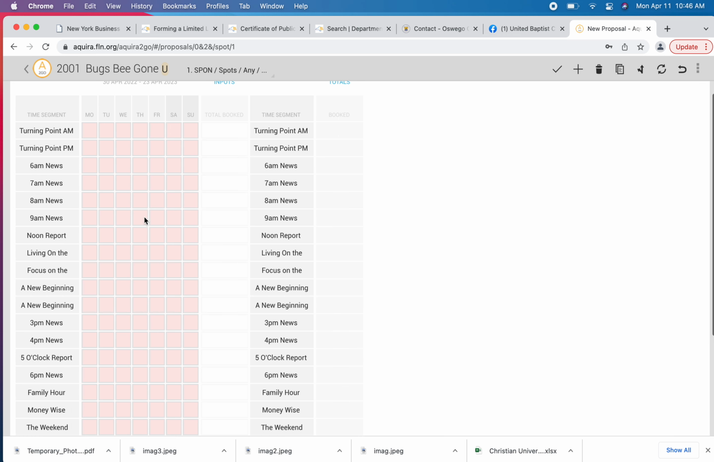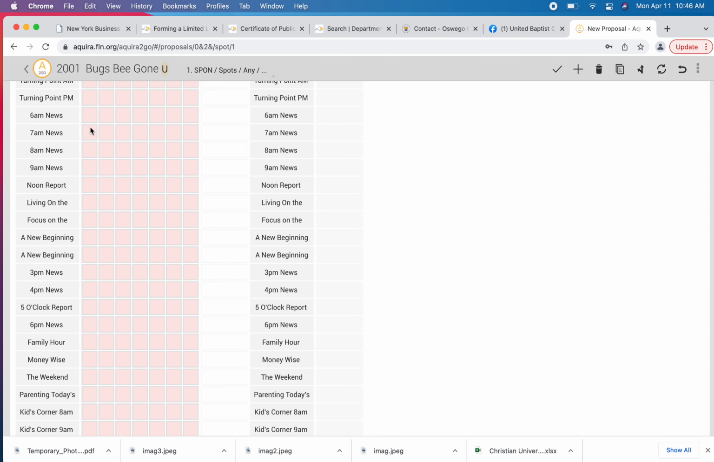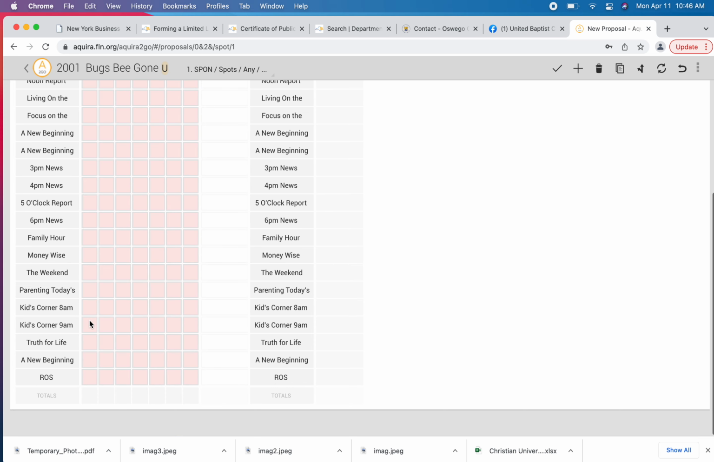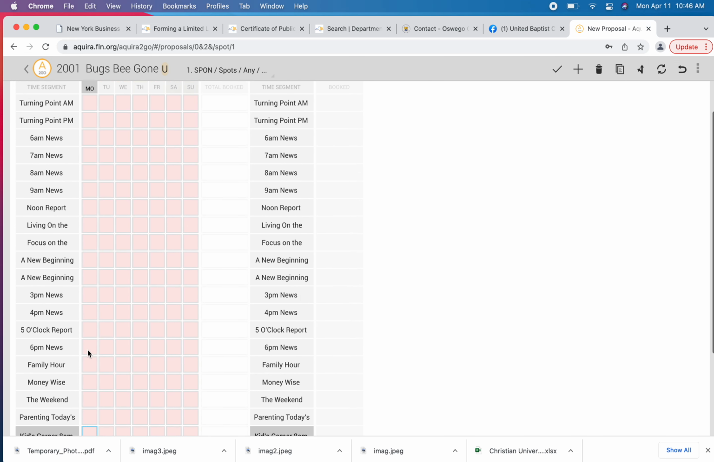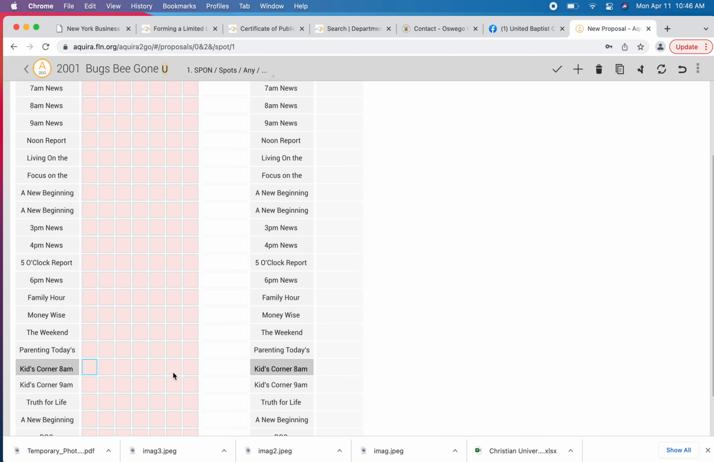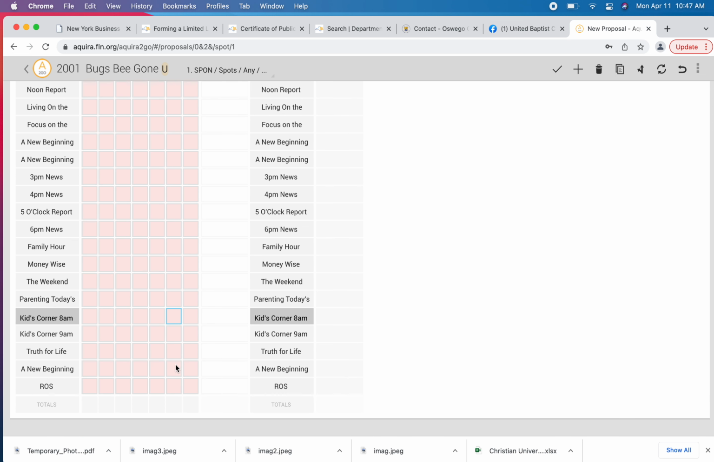And this is where we get to choose what are they doing. So most of these spots have 2 spots because they air at the top and the bottom of the hour. Certain ones are only 1 spot. So it's up to you to know which ones those are. But let's just say we're doing Kids Corner. It's Saturday a.m.